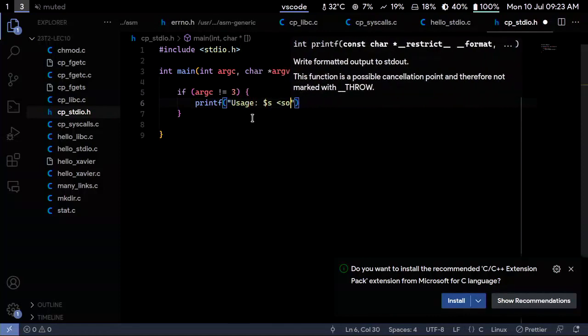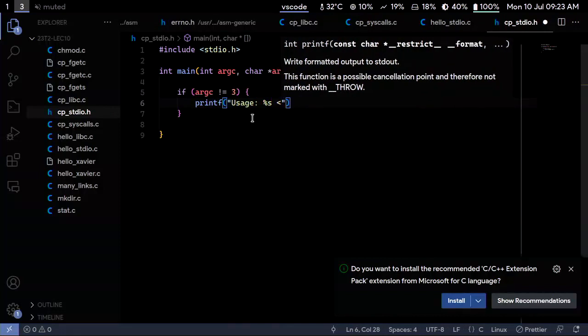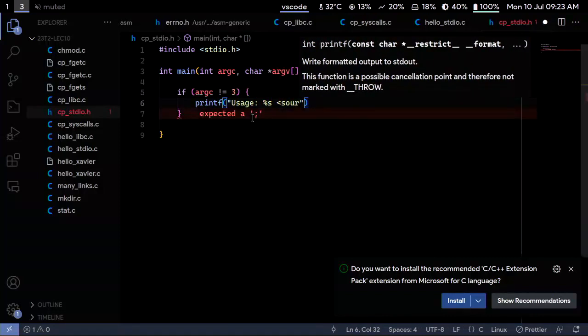So source file, whoops. Are those Discord pings? Oh, it's from here. OK.